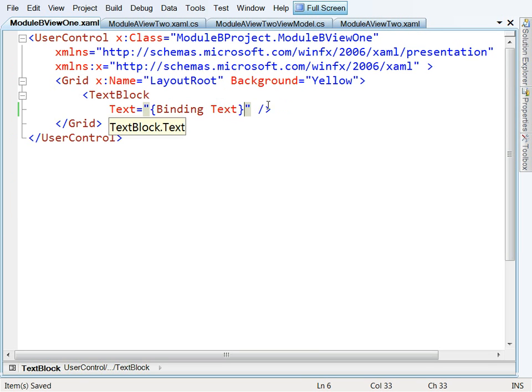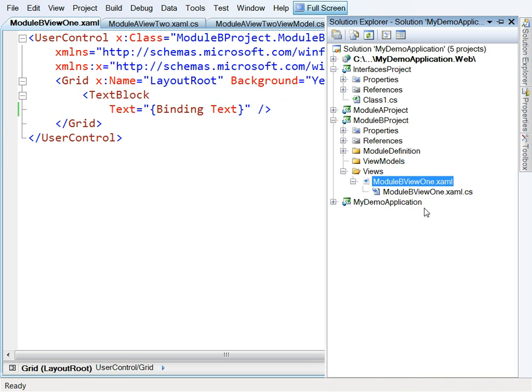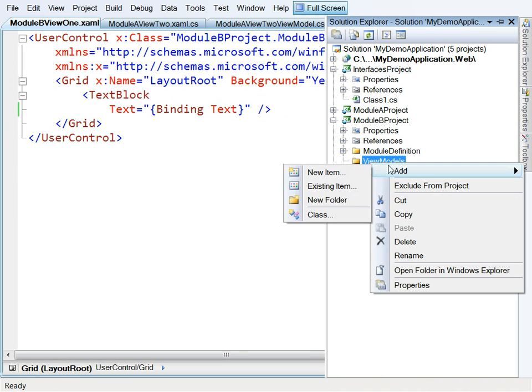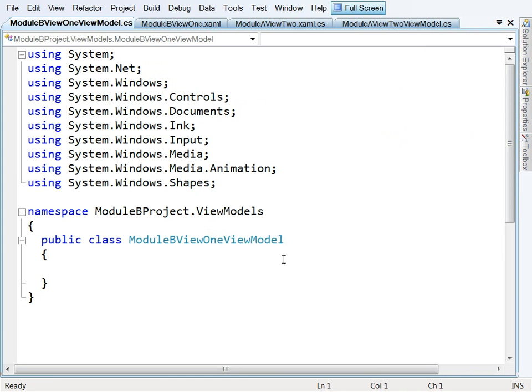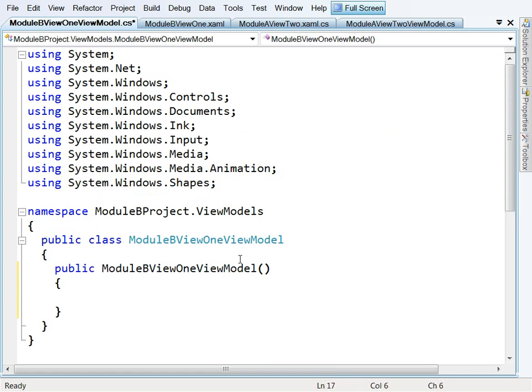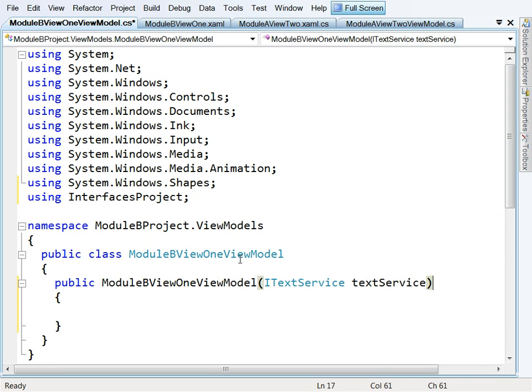Okay, and let's go and jump to the code for the view model. Let's add in a new one of those. So this is going to be module B, view 1 view model. And again, this has a dependency on iText service. We want to store that off.